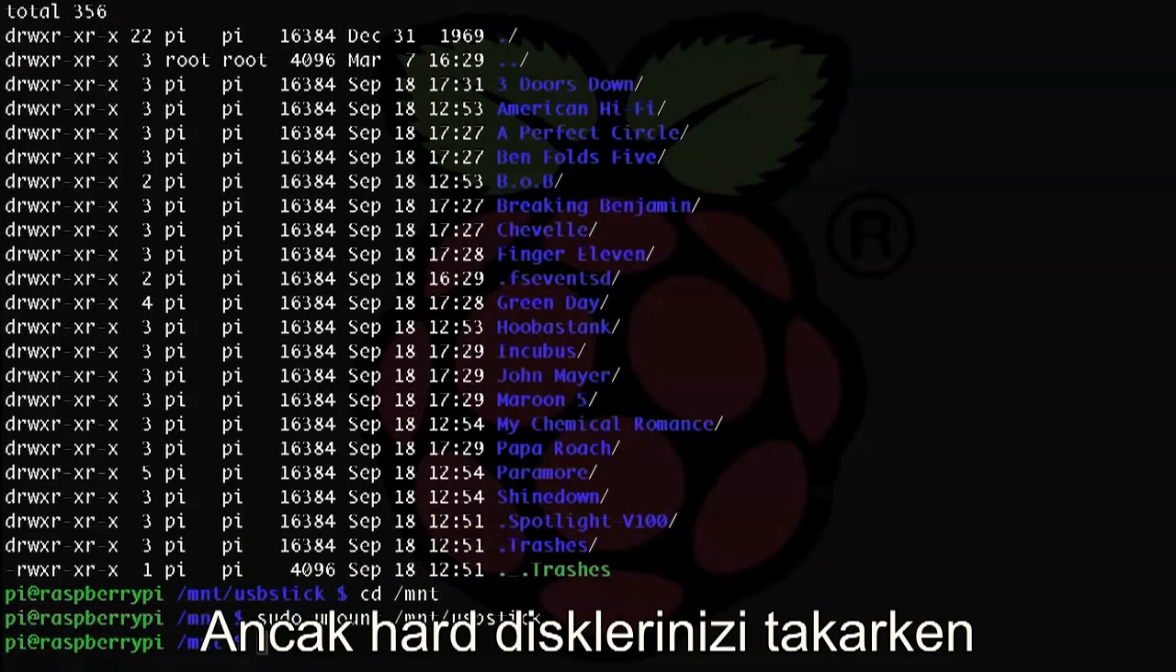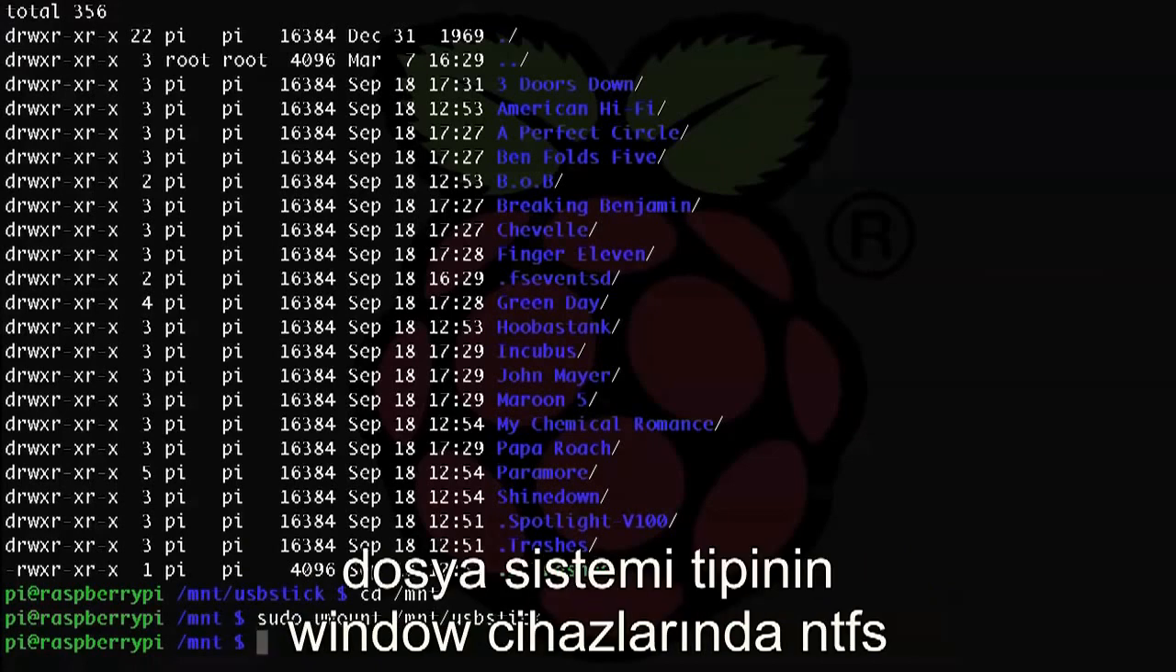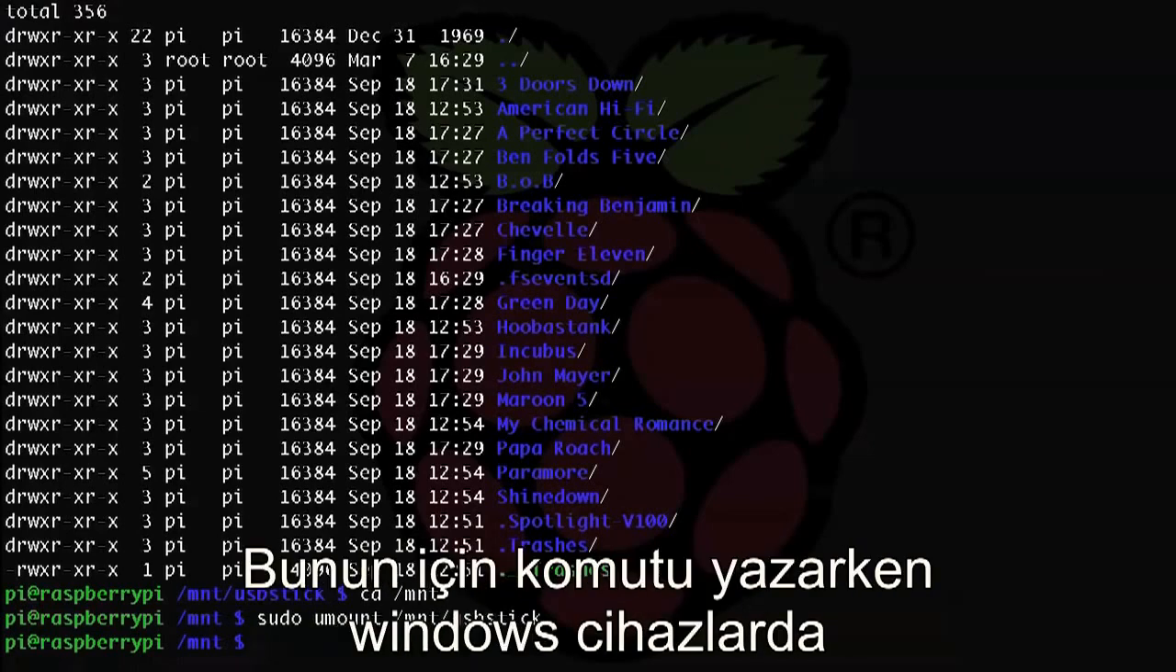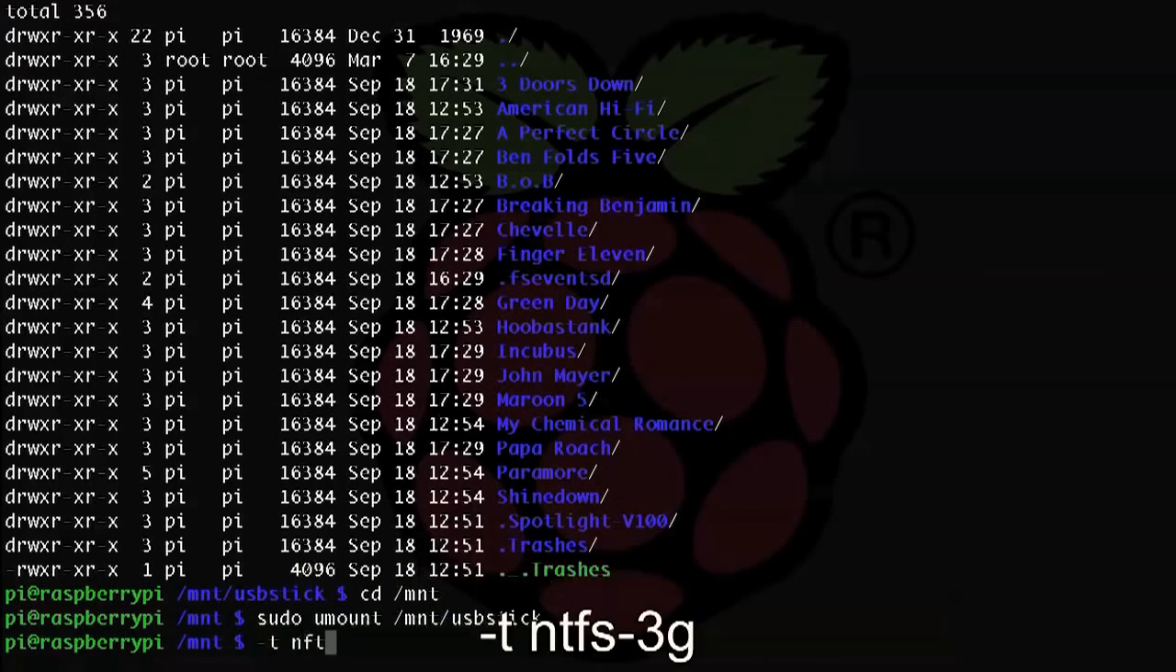But just keep in mind for hard drives, the file system type will probably be different. For Windows drives, the file system will most likely be NTFS, and for Mac drives, it will most likely be HFS+. So use -t ntfs-3g for Windows drives, and -t hfsplus, and spell out the word plus, for Mac drives.